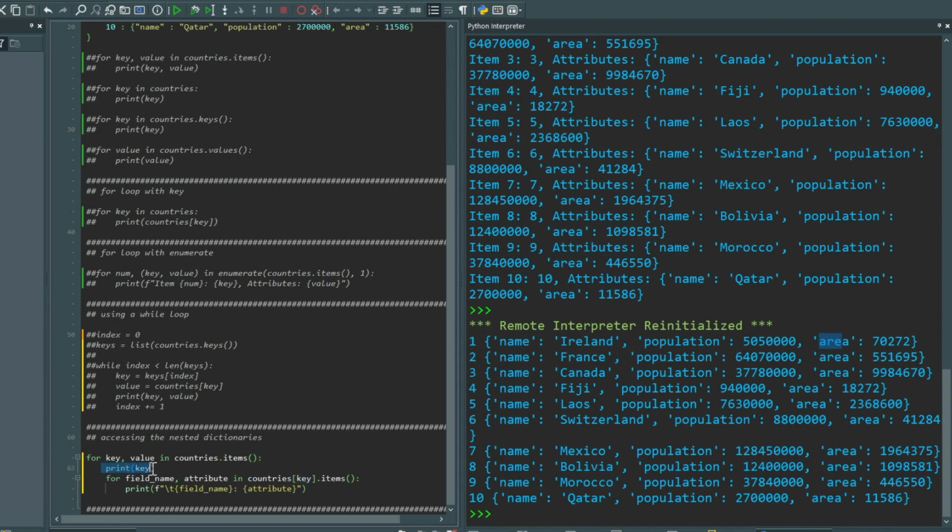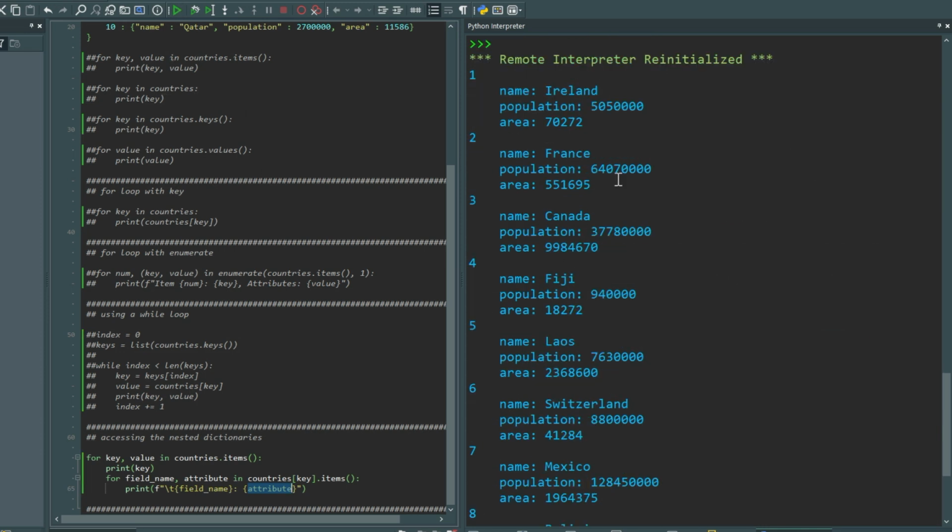So see here we're printing the key, and then under the key we are going to have a tabbed string where we print out the field name and the attribute. So let's run the script and look at that lovely formatted output. We have our object ID, our fields, and our attribute information nicely printed to screen.